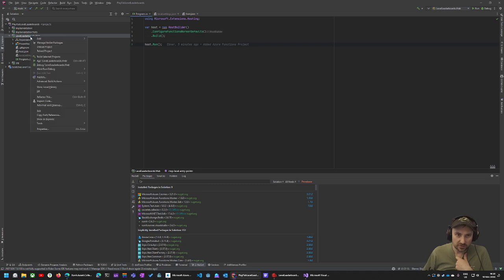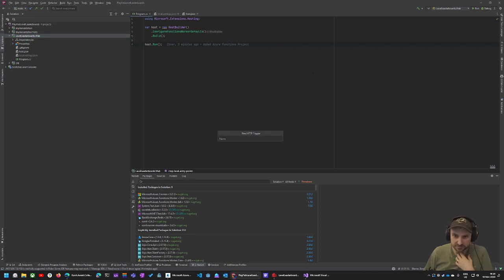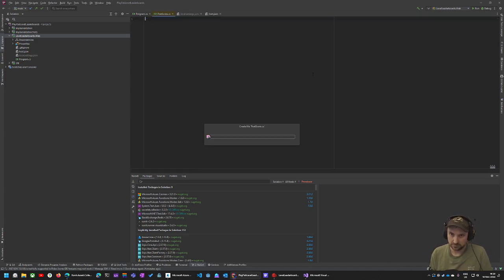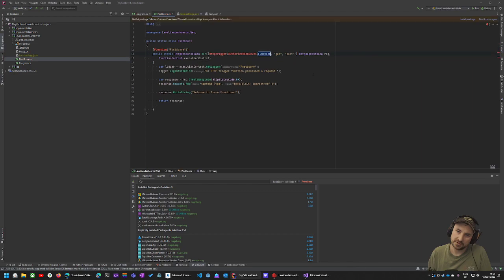Okay, so we want to add a new trigger. So right click, add. And here you can see blob trigger, Cosmos DB trigger, event grid trigger, event hub trigger, HTTP trigger, queue trigger, service bus trigger, service bus topic trigger, or timer trigger, which is essentially a cron job. Okay, what do we want to do? I think we want to do an HTTP trigger. So the first is post score, right? Yes.